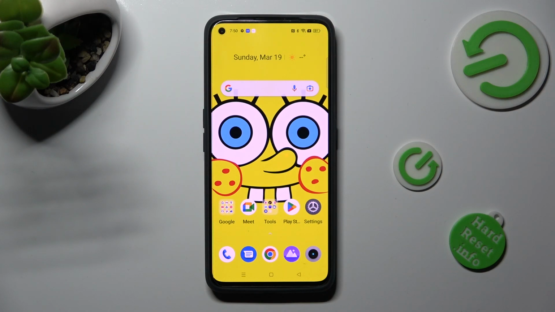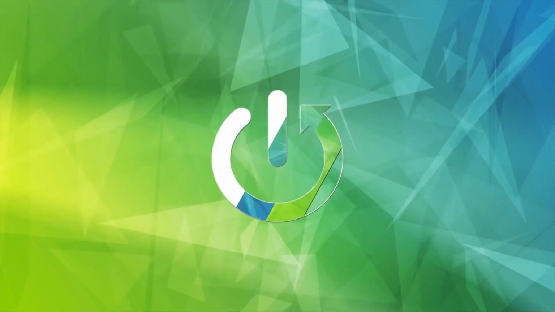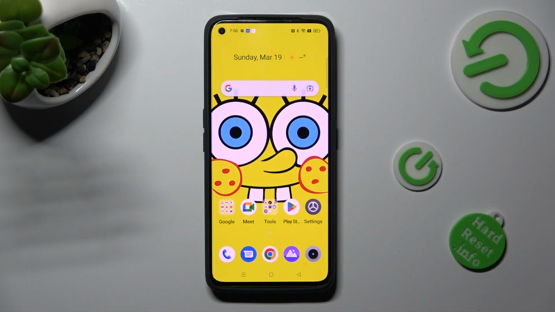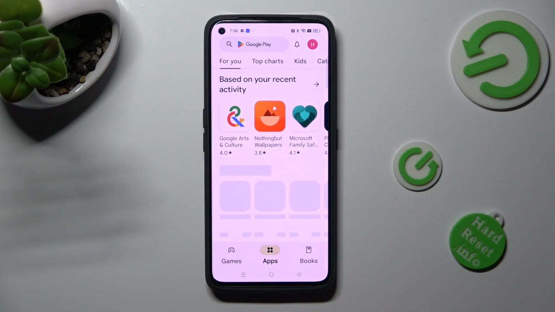Hi! In front of me is Realme GT2 and today I would like to show you how you can operate split screen on this Realme. You need to start by opening one of your apps that you wish to use in this view. I will go with Play Store.